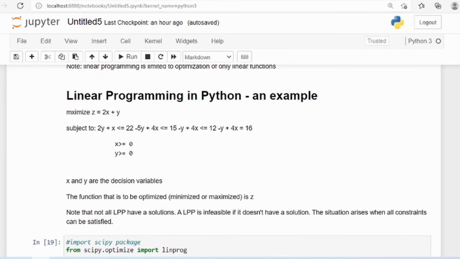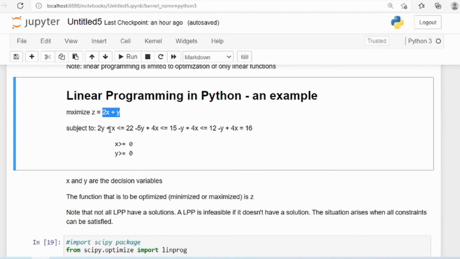We'll take an example. Okay, so here is this example. We want to maximize this function 2x plus y subject to a set of constraints. So we have got three inequality constraints. One is 2y plus x should be less than or equal to 22. The second constraint is negative 5y plus 4x should be less than 15. And the third constraint is negative y plus 4x should be less than 12. So that's the third constraint.